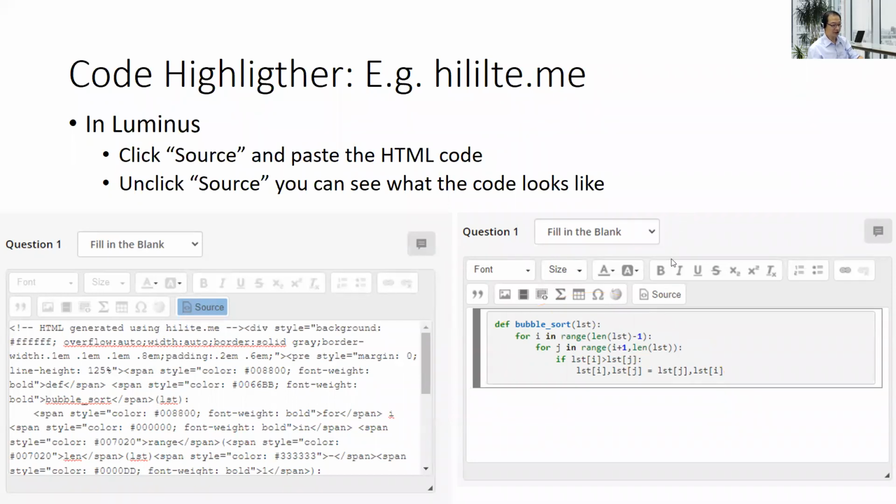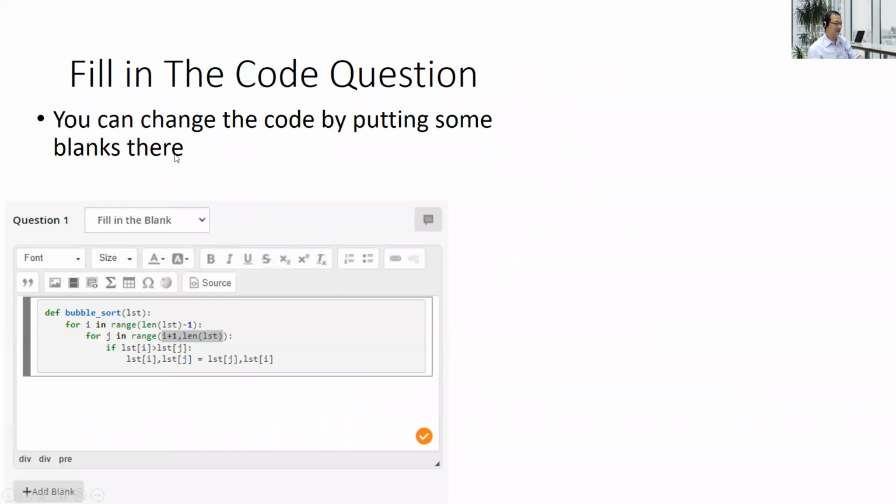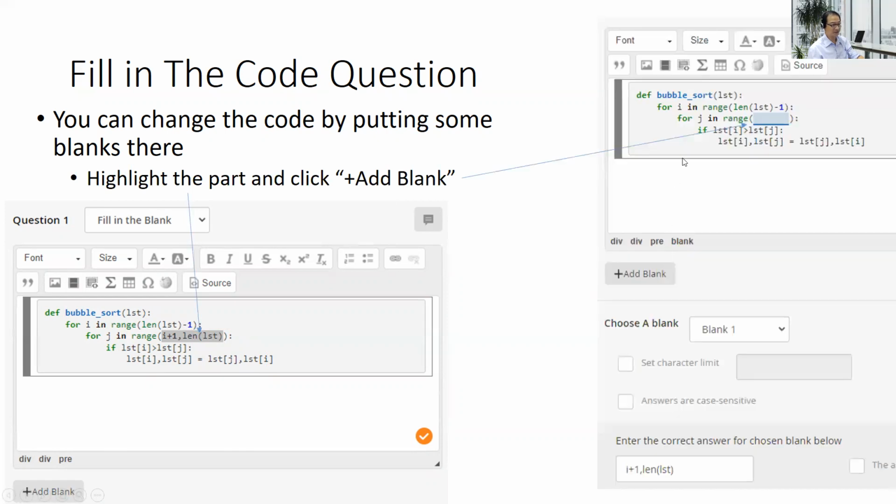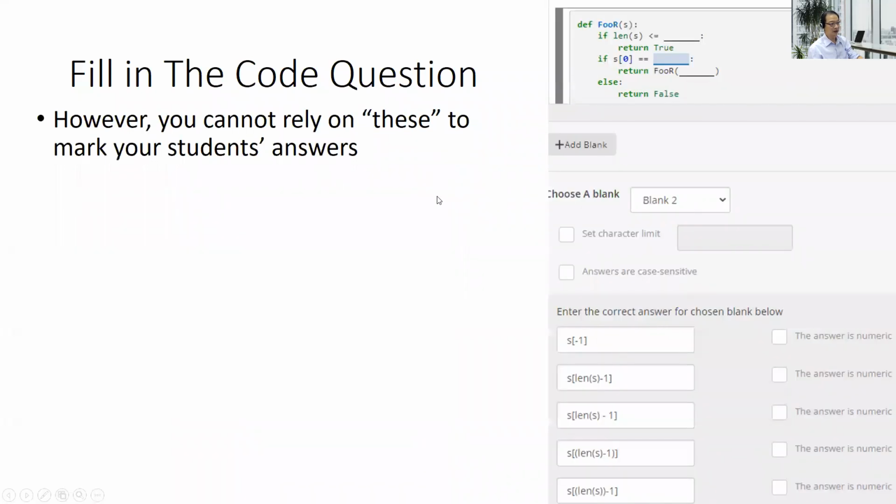Furthermore, you can change this code into fill-in-the-blank questions. For example, I can select a part of the code I want the student to fill in. I select that and add a blank to replace that code. Then you can create a blank, and you can put some default code for Luminus to mark. But I would say I won't rely on Luminus to mark, because first of all, this code-filling question may have variations. For example, you can see I can either do S-1 or this, which is also correct.